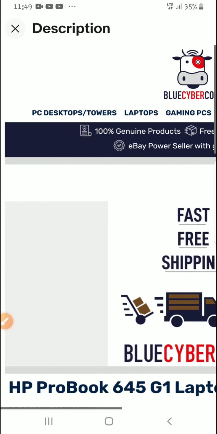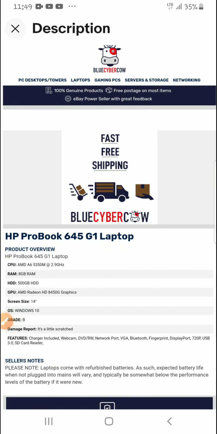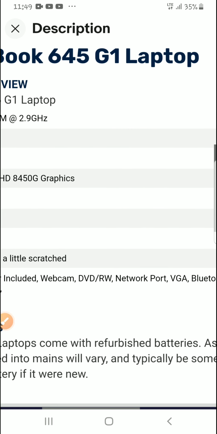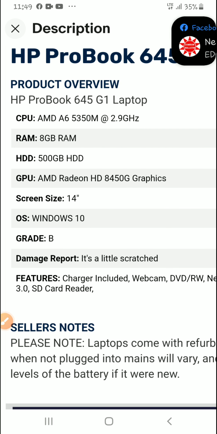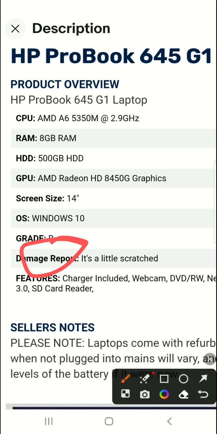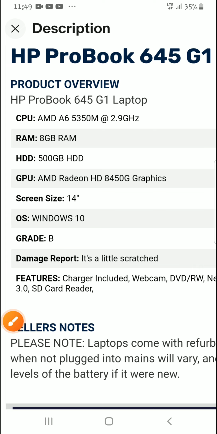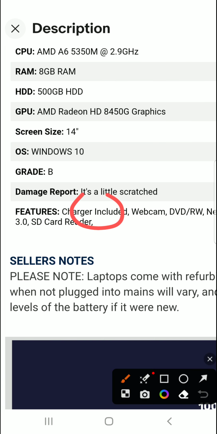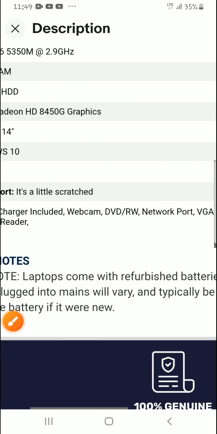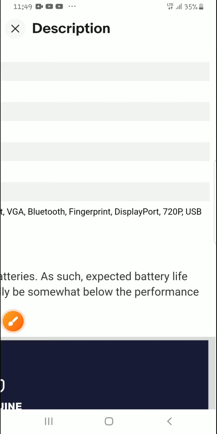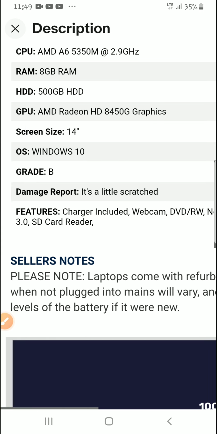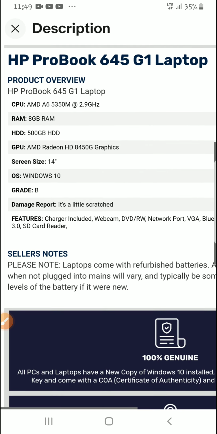And then here, when you come here, you need to see how this item is. And then the other thing is you need to check for things like the damage report. It has little scratches, so this is not a big deal for a refurbished item. And then here it's coming with a charger. It has webcam, DVD, card reader, fingerprint, all this information you need to know.